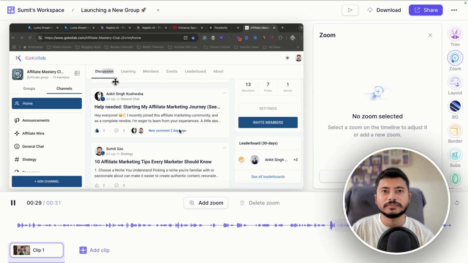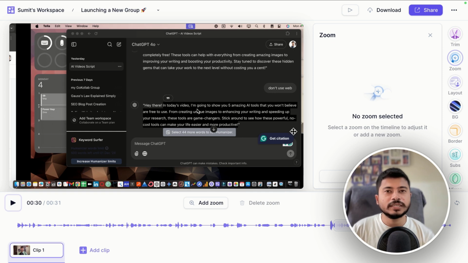Okay, I hope you understood. So in this way you can manually add a zoom effect, or you can use the auto zoom feature.